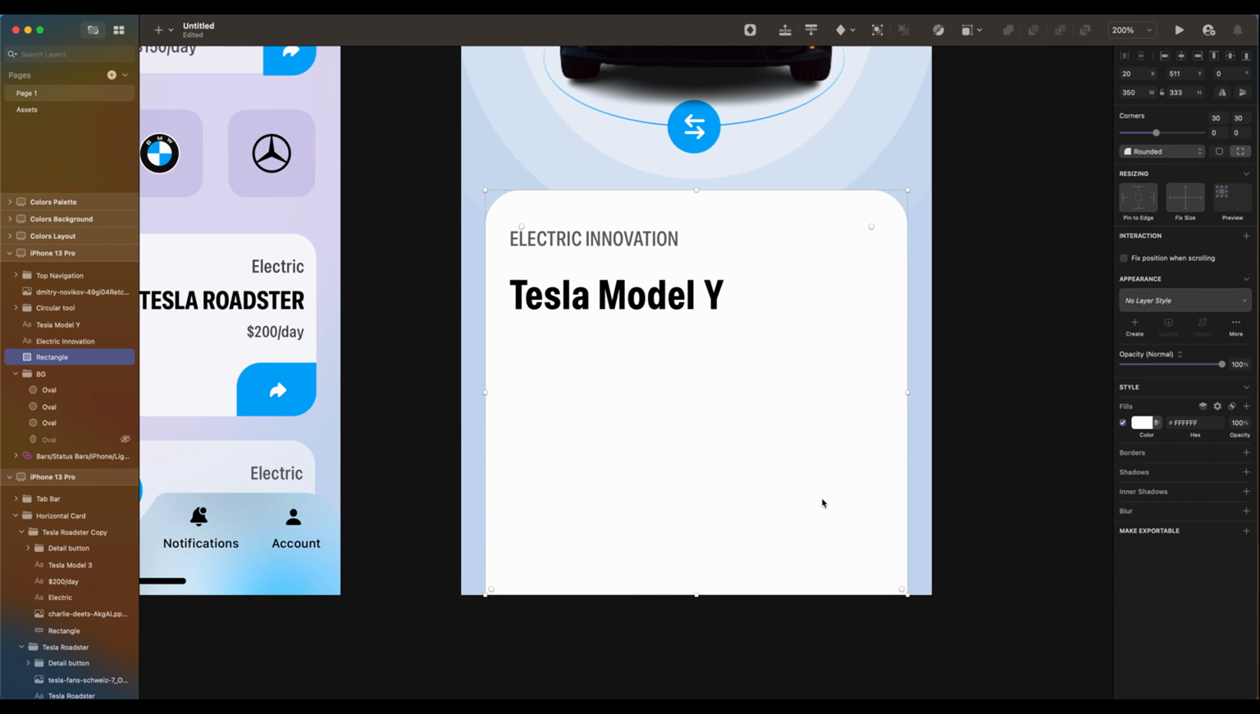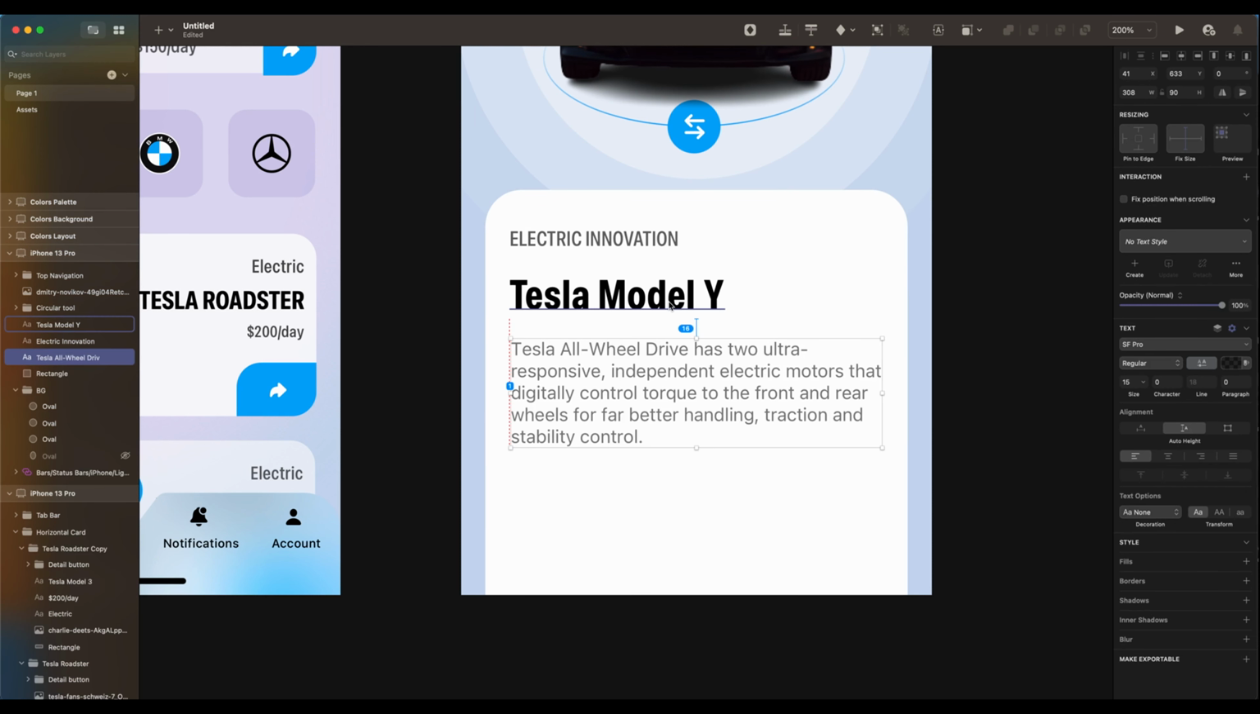Add a description about the car using regular 15. Spacing is going to be 16, and the opacity is reduced to 60. And select auto height and align left.